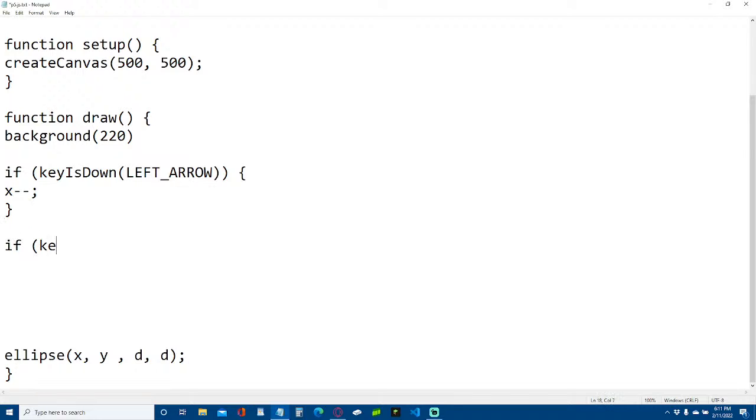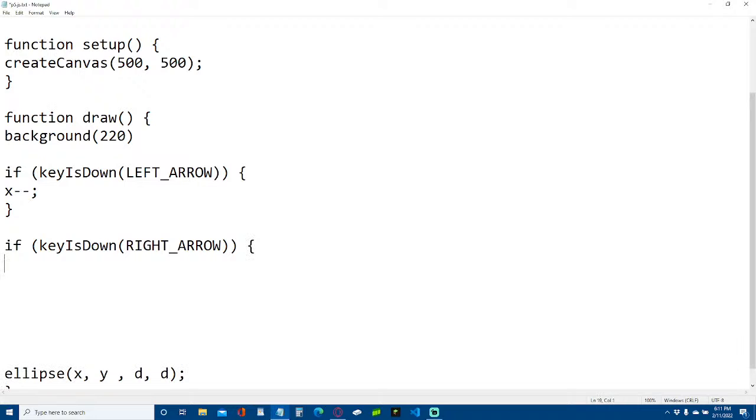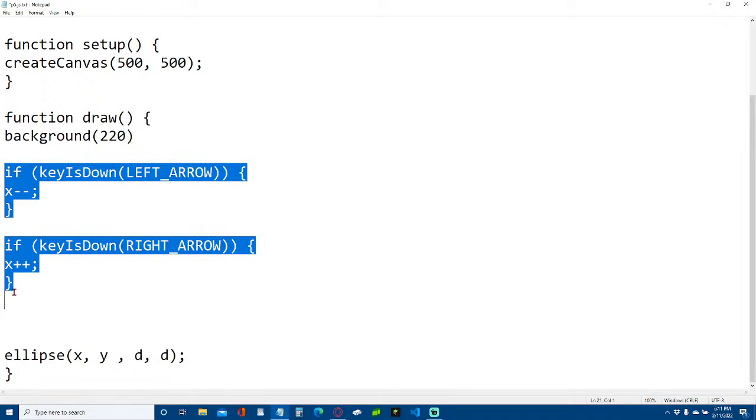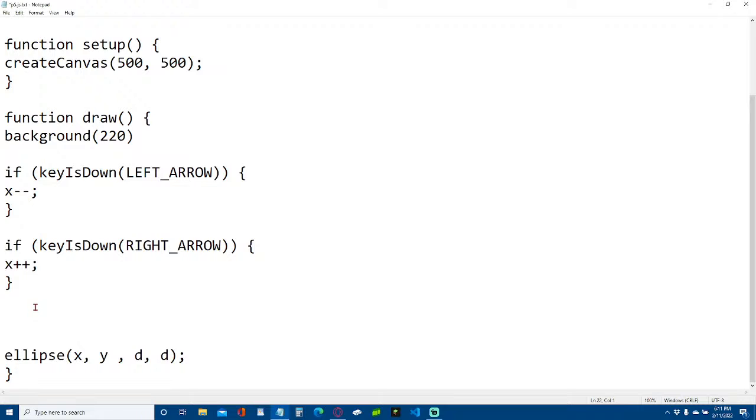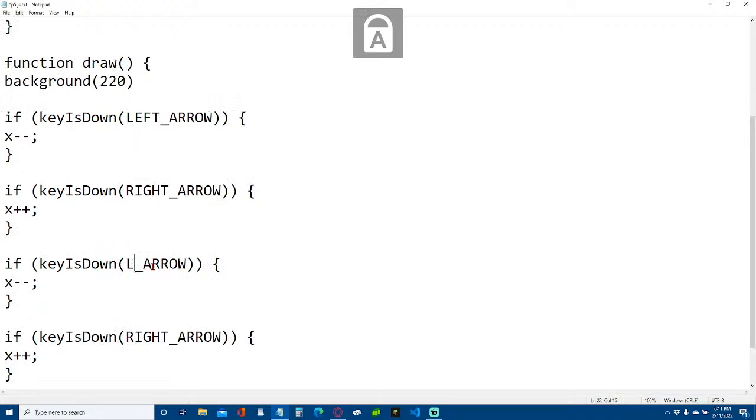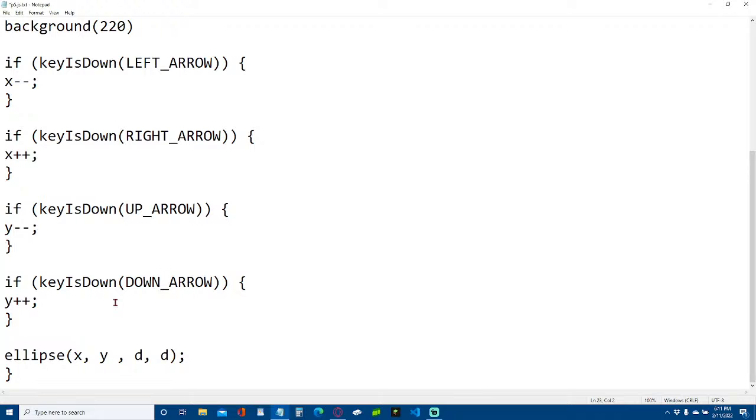If key is down, right arrow. Oh, wrong key. It should be x plus plus with that, and then we're gonna copy this, then paste it, then tweak the one that we paste to up and to down, then tweak this to y.